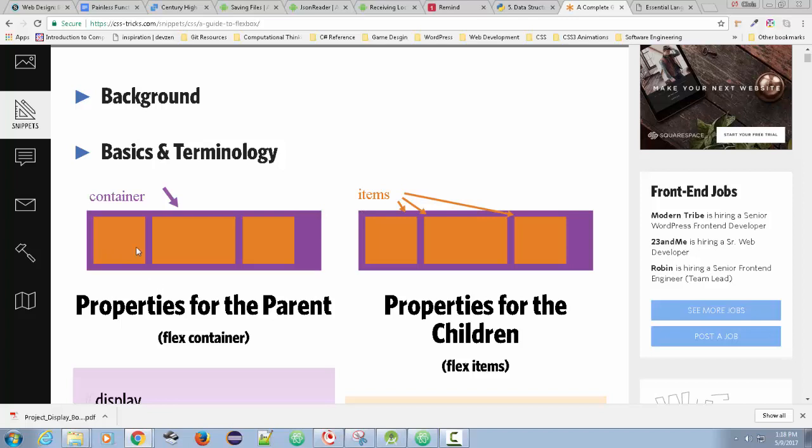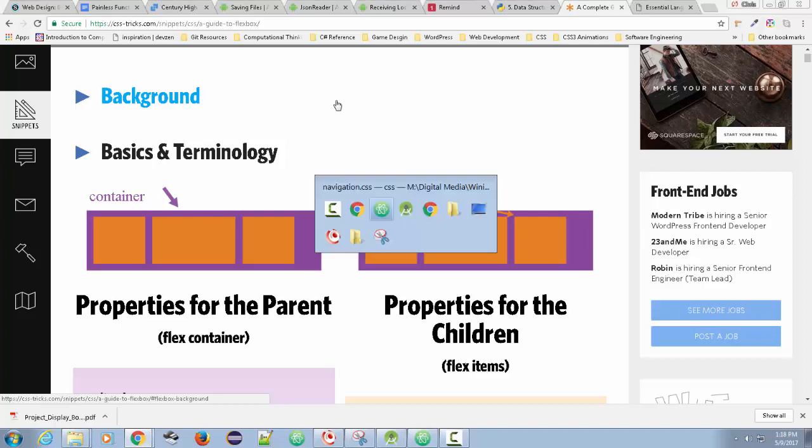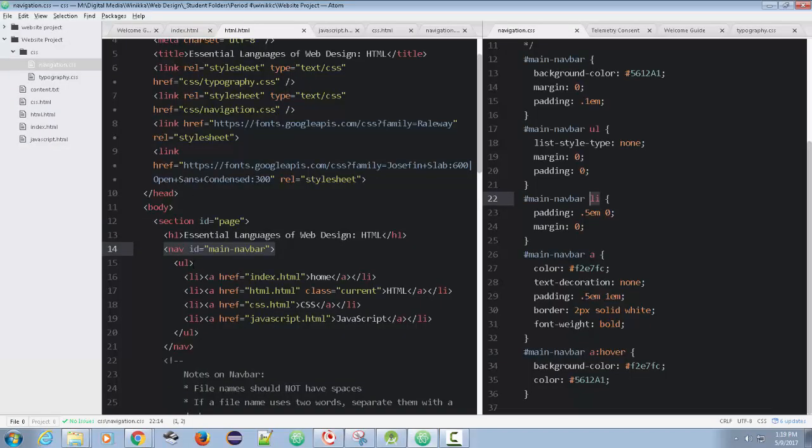One is the parent, which is considered a container. The other are the children, or the items inside of the container. Now, this is a great technique for using nav bars, but you can also use it for layouts. We're going to focus on nav bars. And if you look at this, an unordered list is really the container because the items that are in it are all of our list items.